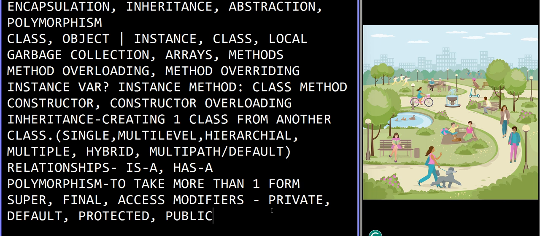When it comes to private, it is within the class only. That means its access is really less. When it comes to default, you can use it within the package. When it comes to protected, within the package and outside the package by using the child class. When it comes to public, we can access it outside the package, inside the package, outside the class, inside the class. It has no restrictions.